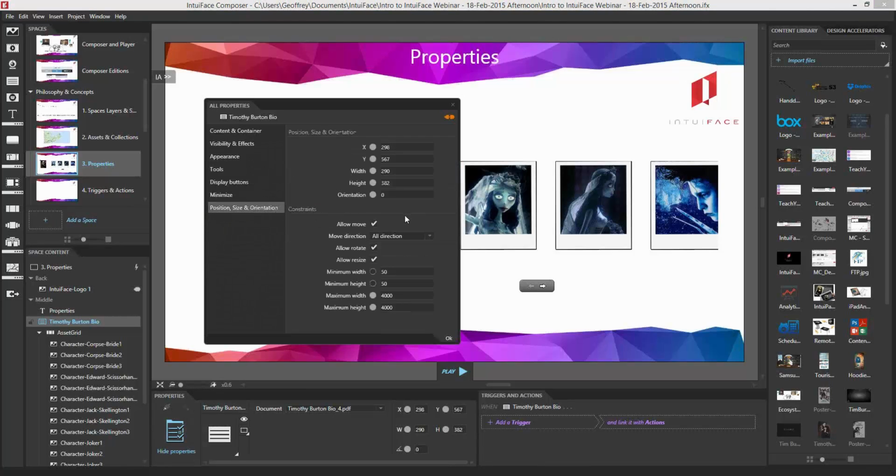You'll notice there's a category in the All Properties panel, because everything actually has a ton of properties, not just the basic stuff you see at the bottom of Composer. Some of the properties for pretty much everything in Intuiface are allow move, allow rotate, allow resize. So even if you set it to free, you can still prevent certain types of manipulation. This is very configurable. You can even constrain which direction, horizontal, vertical, or all.